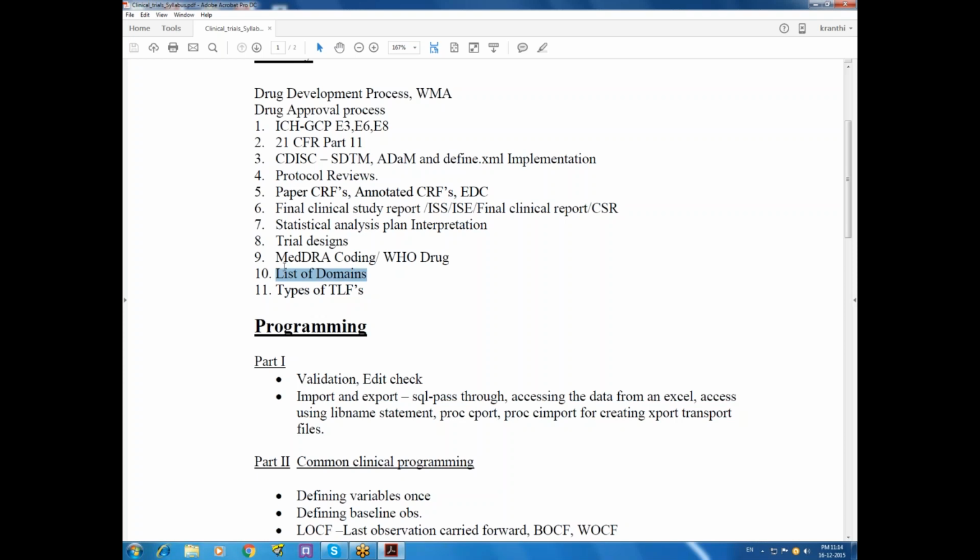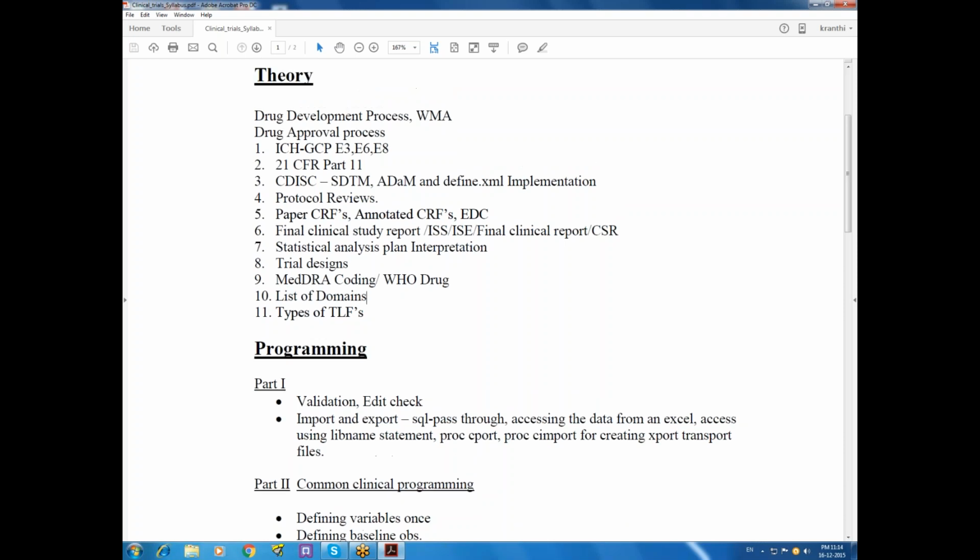Then coming to the domains. You should at least remember some domains, like the SDTM domains, like AE, DM. What variables are present in the AE? What variables are present in the DM? Those types of domains you should understand. At least some you should remember.